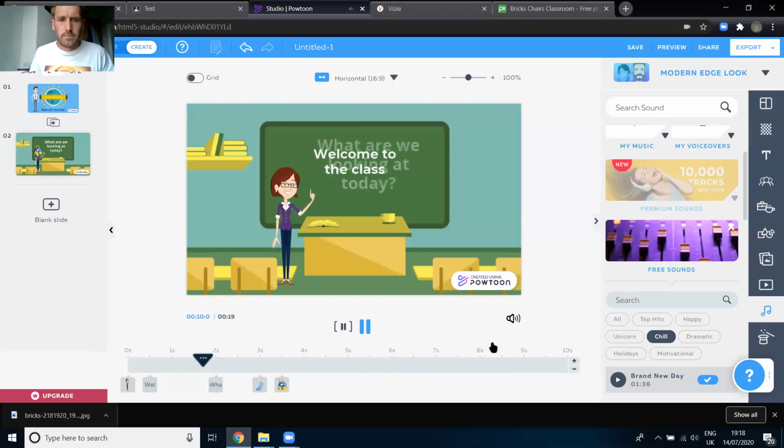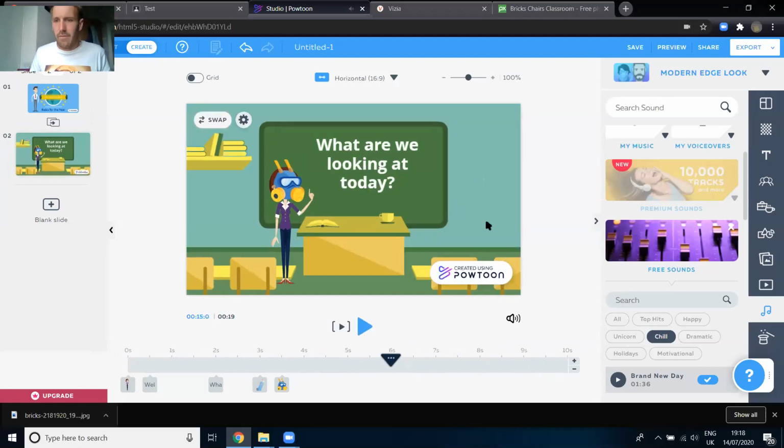What are we looking at today? Today we're going to look at some rules and bits, and it's fun. Wonderful. So we started to put together our little images.